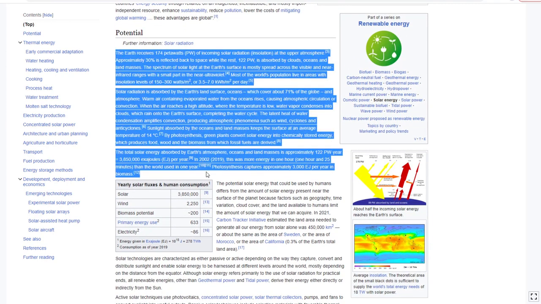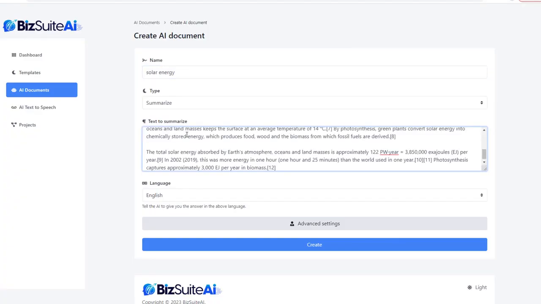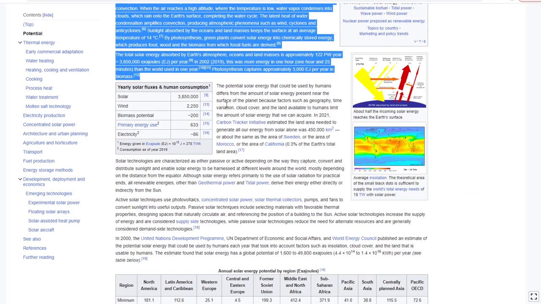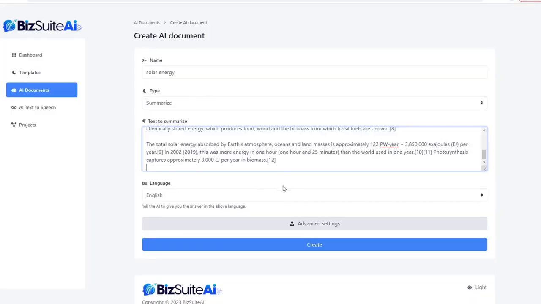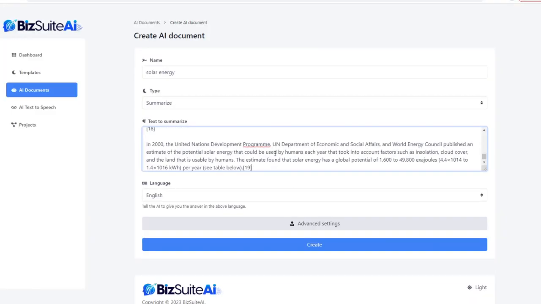Let's grab all of this text. I'm going to skip this little table right there. I'm going to paste that in, and then I'm going to come back and get the rest of this entire section. It looks extremely scientific. I mean, you can see all sorts of facts and figures throughout this section, so definitely something that would be nice to summarize.